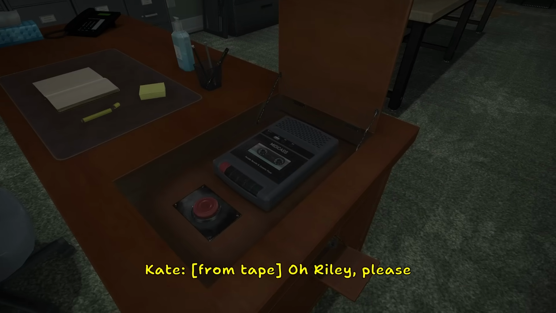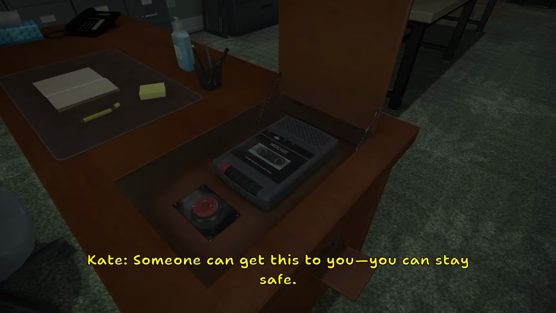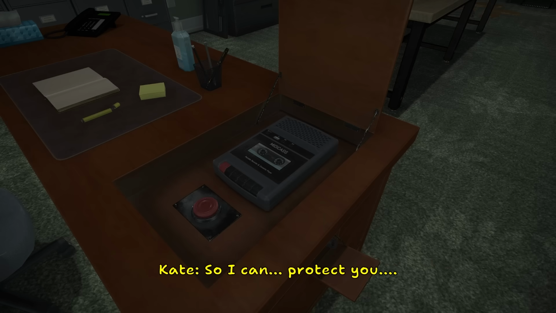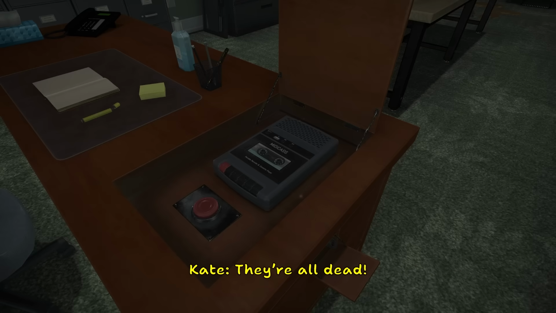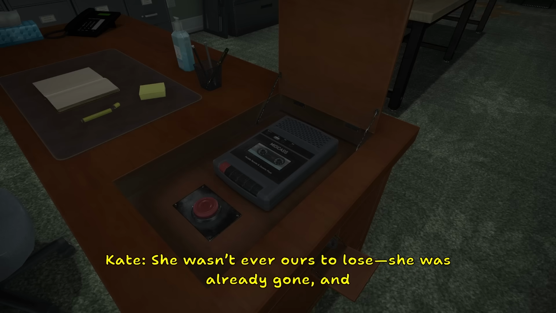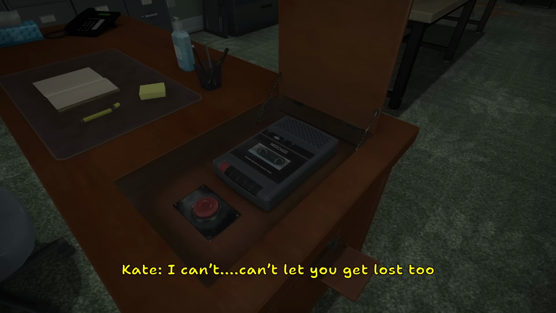Oh, Riley, please. Oh God, I'm praying you hear this. Someone can get this to you. You can stay safe so I can protect you. Please just don't watch the tapes. Destroy them. Everyone who's tried to figure it out, they're all dead. Joanne is dead. She just... It was so stupid and arrogant to think we could beat them. She wasn't ever ours to lose. She was already gone. I can't let you kill us too.